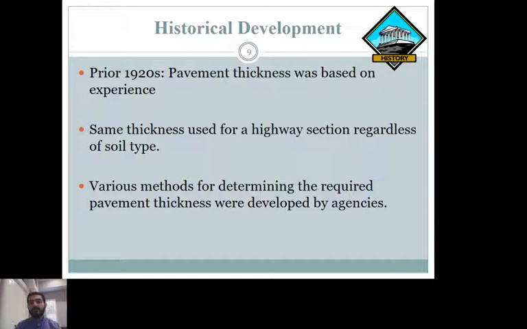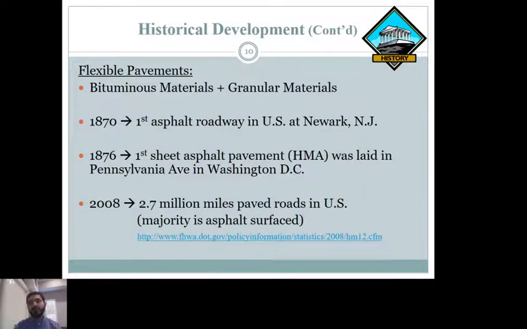If I'm designing a roadway on top of a strong soil, I would need a thinner section compared to a soil that is very weak, where I'm going to end up with a thicker section to adjust for how good or bad the soil is underneath the structure. We also have various methods for determining the required pavement thickness that were developed over time by different highway agencies. For flexible pavements, again, it's all about bituminous materials as well as granular materials.